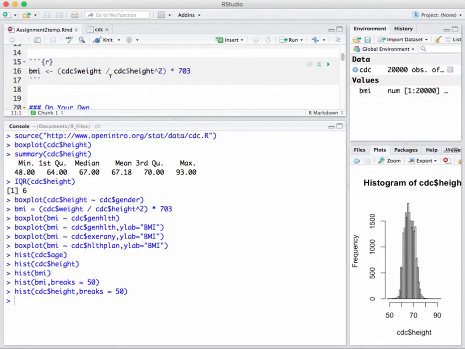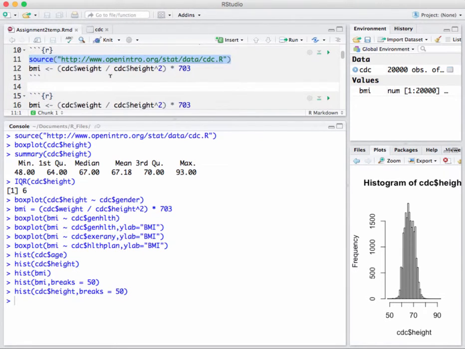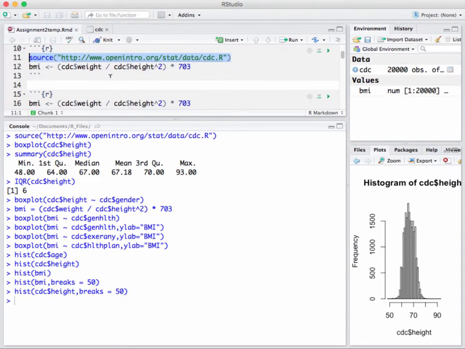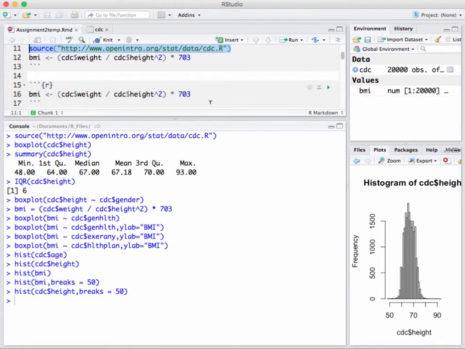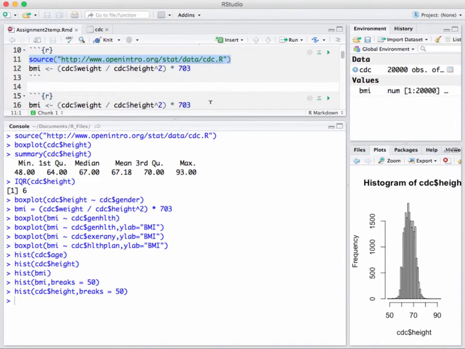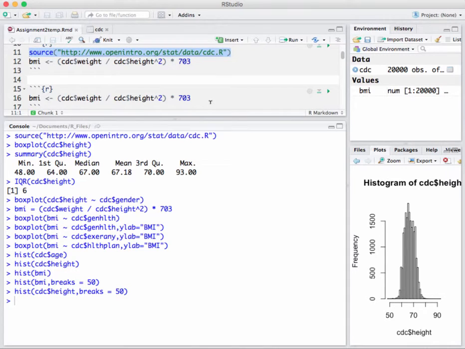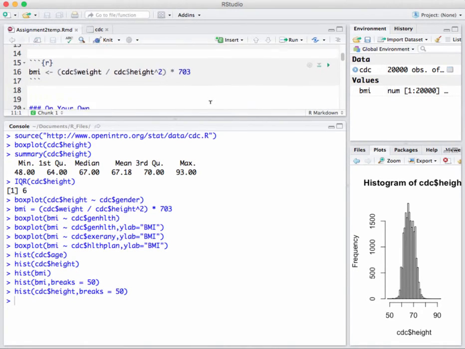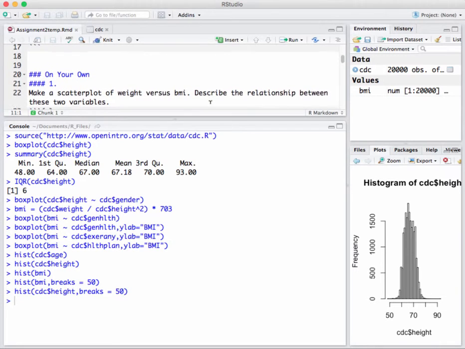First of all, before you start trying to do this, make sure you've executed these 2 lines of code. Actually, I repeated myself here. I just noticed that. I got BMI in here twice, but we need to make sure that the source file and the BMI are in your R code, or you're not going to get what you're looking for.